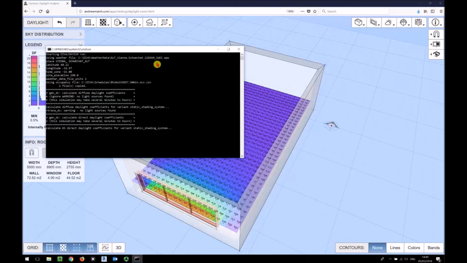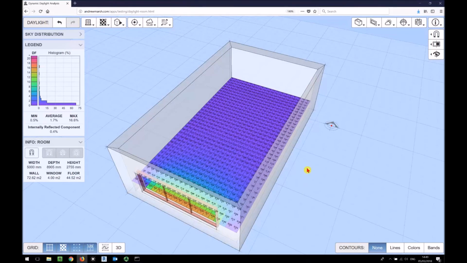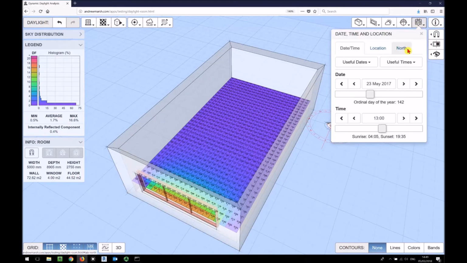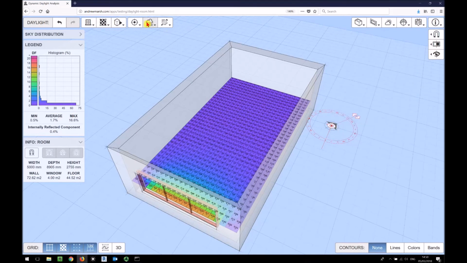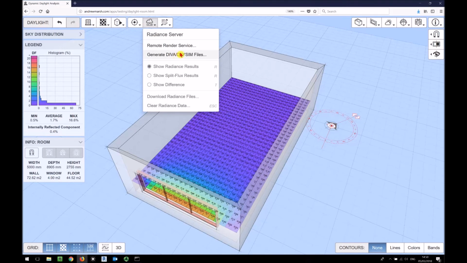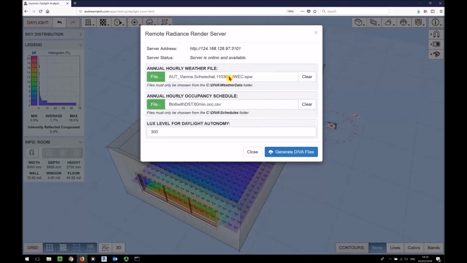This is taking a little longer than I would like in this case. Which means that while this is calculating, you could start setting up other calculations. For example, I might want to see what is the difference between this orientation and then changing the orientation. I'm going to go in here and change the north, minus 145. So I've changed the orientation, and what I'll do is generate DIVA DAYSIM files once again. I'm going to keep the same weather file, the same schedule, generate the DIVA files, and this will come up with a zip file. Save it, click OK, close that.